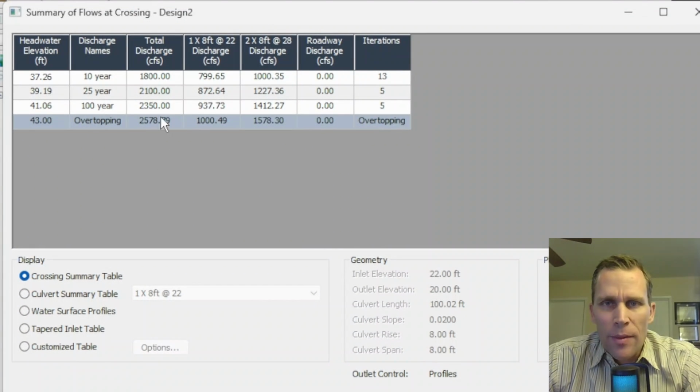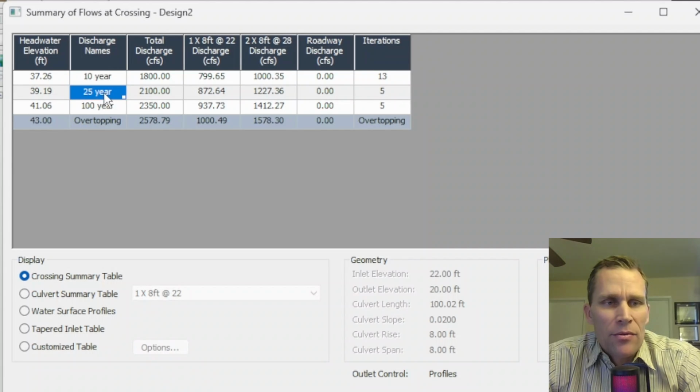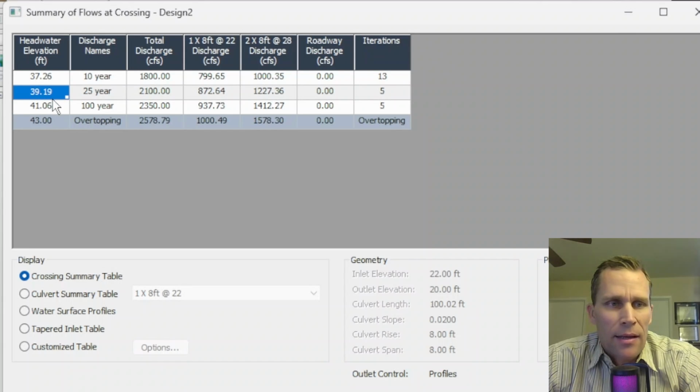This is a similar format that we saw before, except now we have 3 culvert barrels. There's our 1 original, and then the 2 we just added for our design 2. And it looks like the 10-year and the 25-year both have water surface elevations that are less than 40 feet. However, our design storm that we're looking at, the 100-year with a flow rate of 2350, is still just above 40 feet. It's actually 41.06.